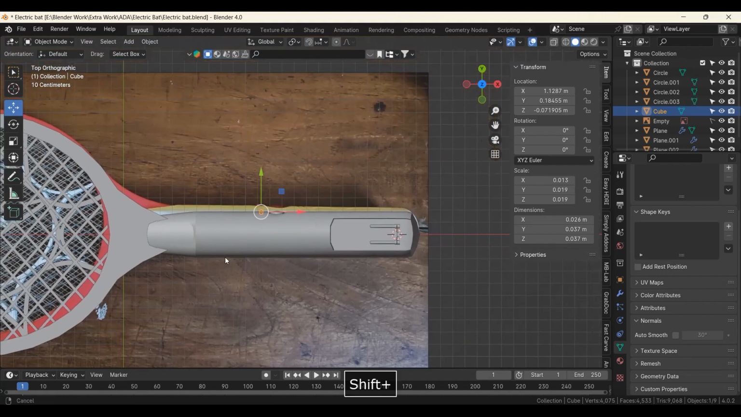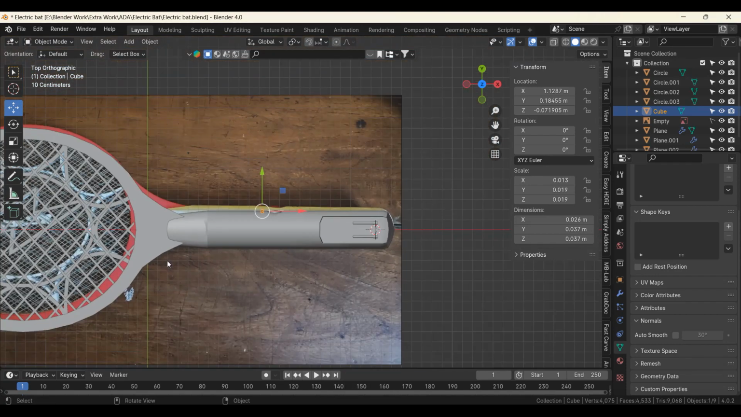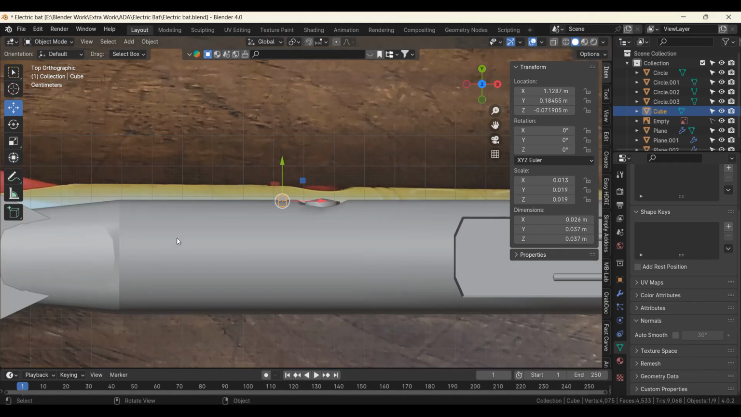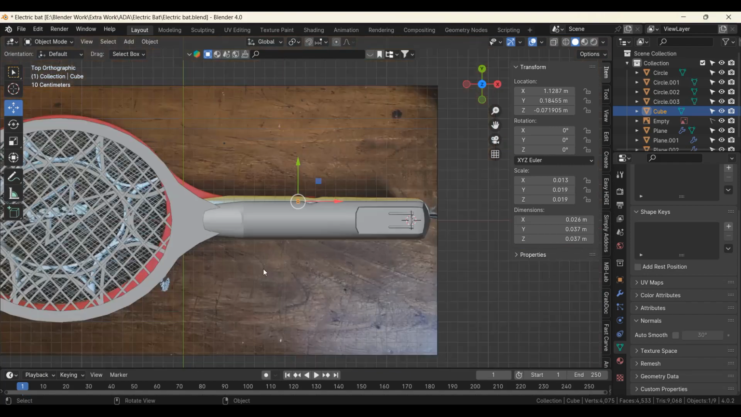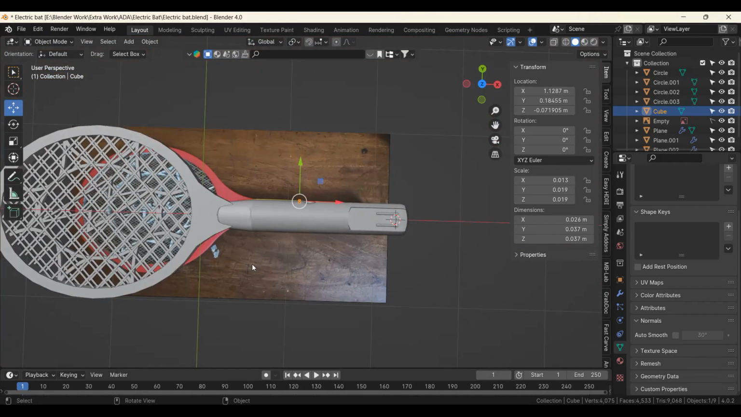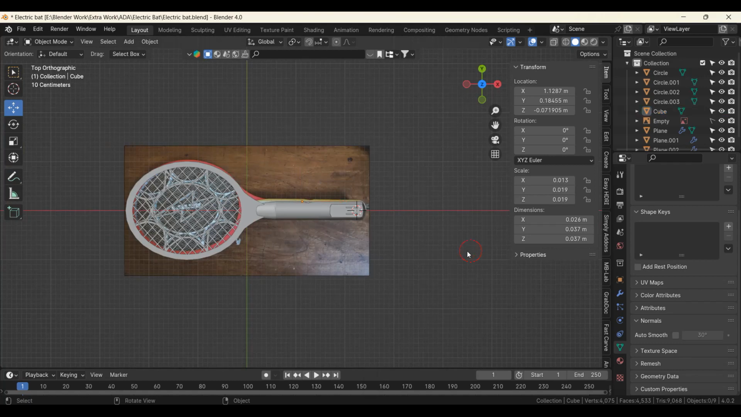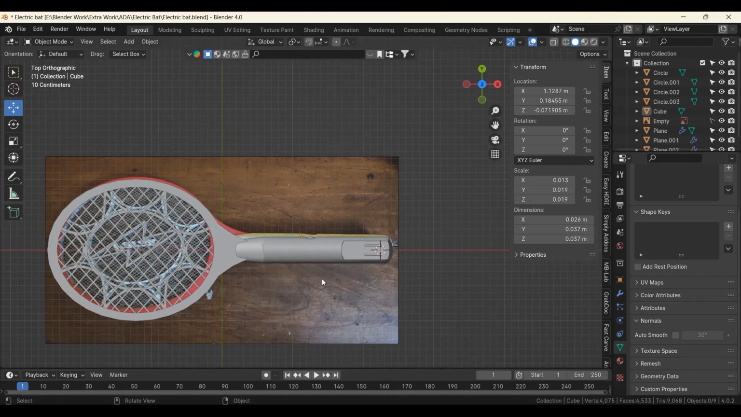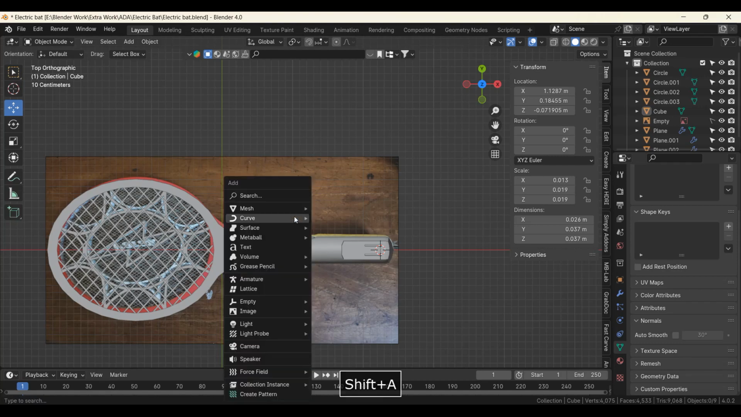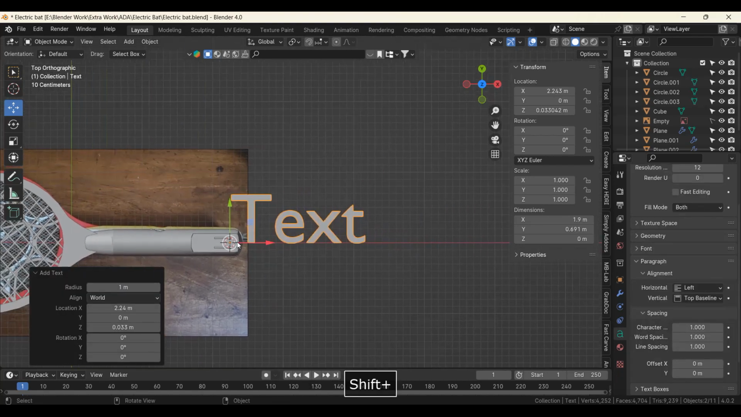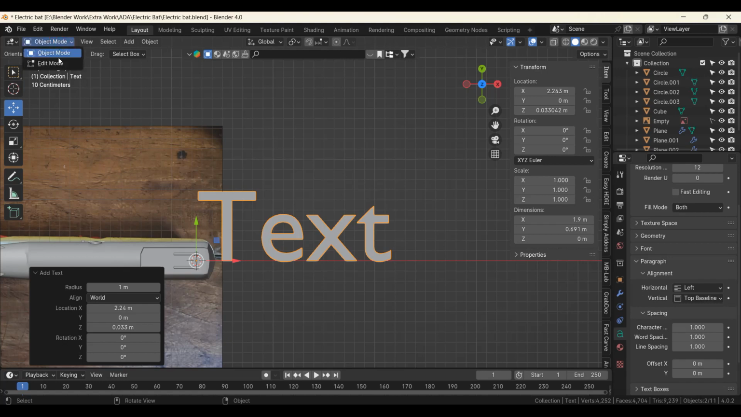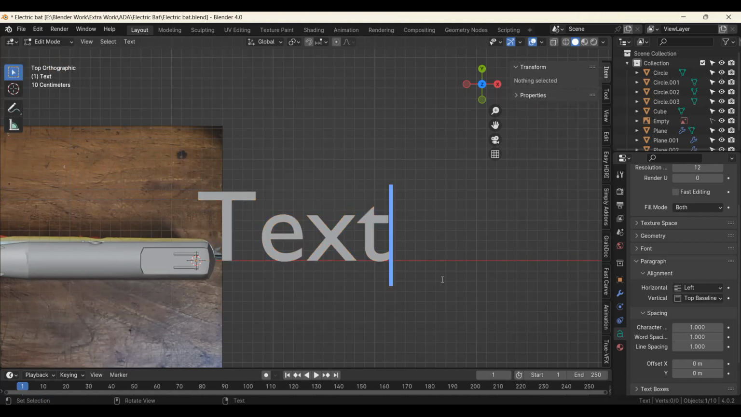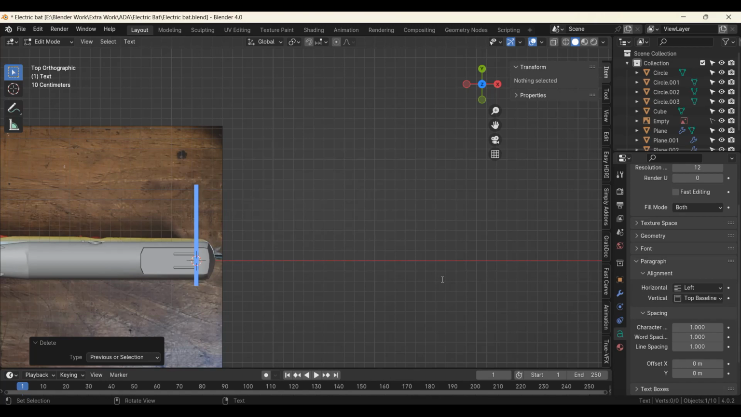So yeah, this one, and you can add some letters over here. You can write down any kind of letter also. So I will show you a function, Shift A and text. Here is the text, just click it. Now if you go to edit mode, you can click backspace and type any name, maybe probably your name also.